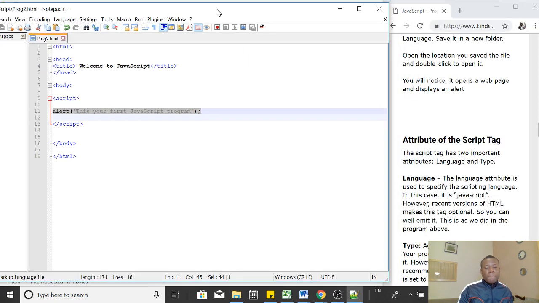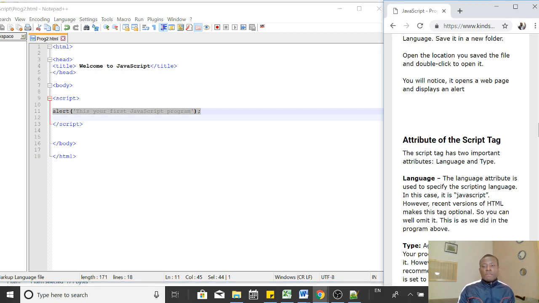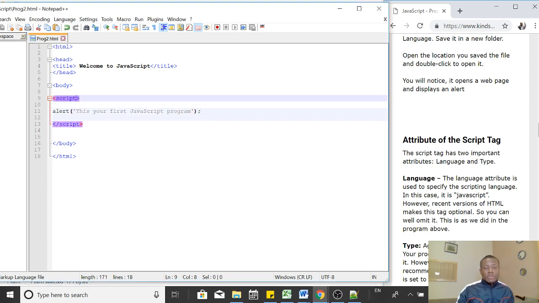Let me make some room here. Now we have attributes of the script tag. Now if you have a tag and you have some kind of text explaining what this tag is all about, then that is called an attribute. So you have an attribute explaining what this tag is all about. One of them is language. So we can say language equal to, and we can say JavaScript, right? So language is equal to JavaScript is an attribute, so you can use it.